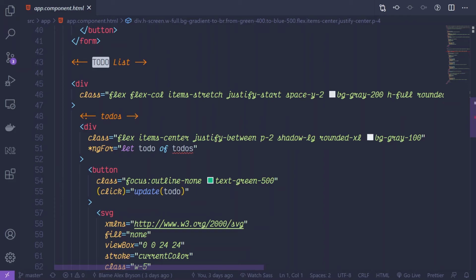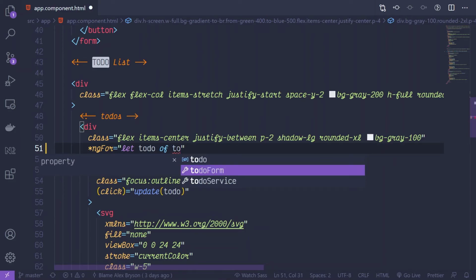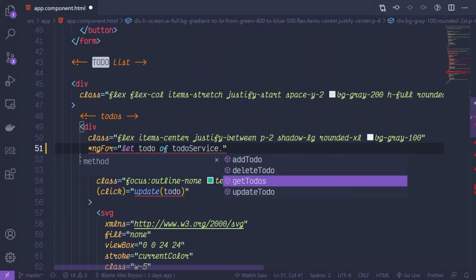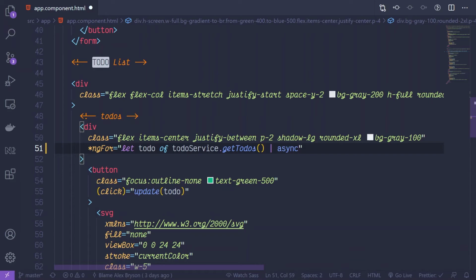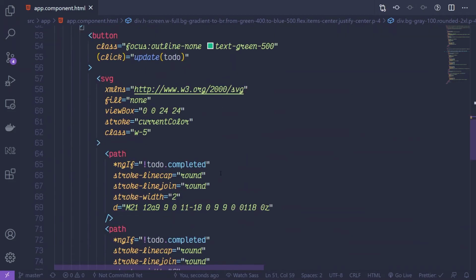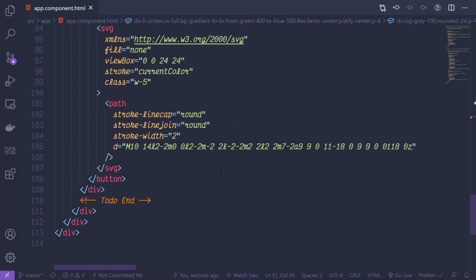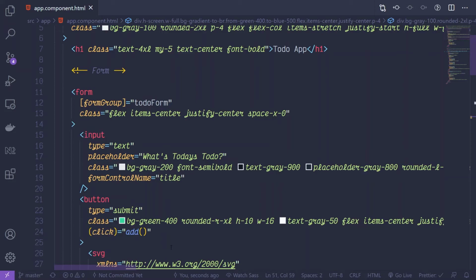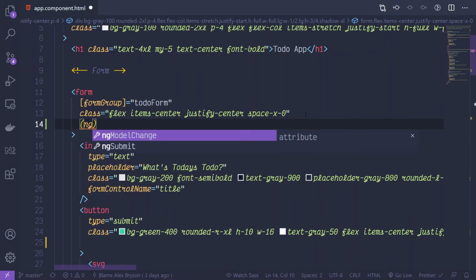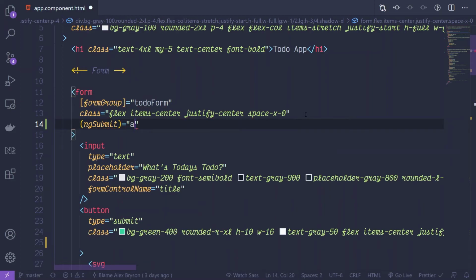Now in the app.component.html file, replace todos with the todo service get method with the async pipe. This is why we added it as a public member. Remove the click event listener from here. We will add it to the form. Now add the ngSubmit event listener and call the add method.